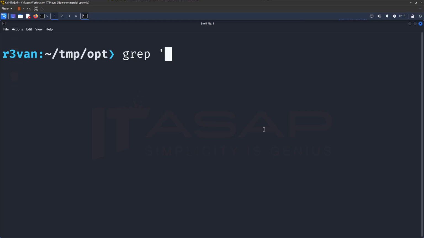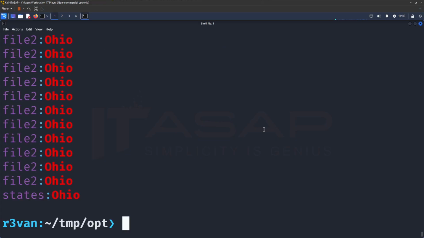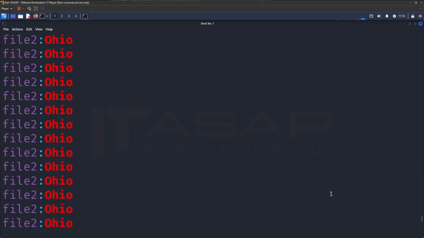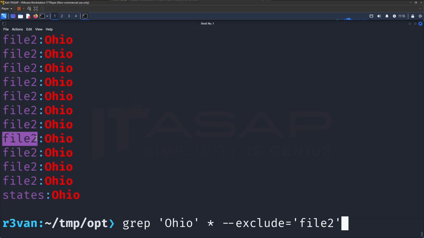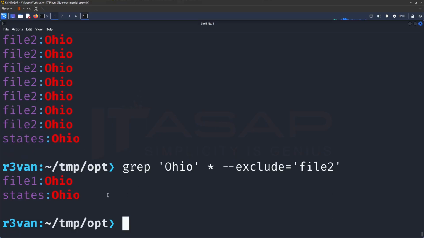Grep Ohio, search all files. Okay, that's a little ridiculous. Let me skip that file. We'll go grep Ohio again, search all files. We'll do --exclude=file2, because that's file 2. We'll hit enter. There we go.